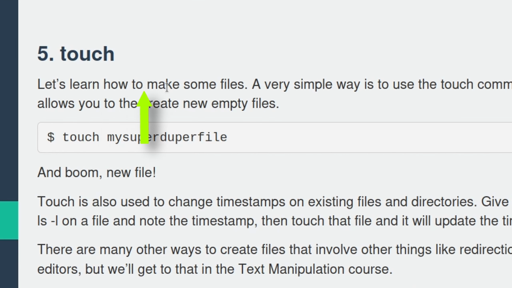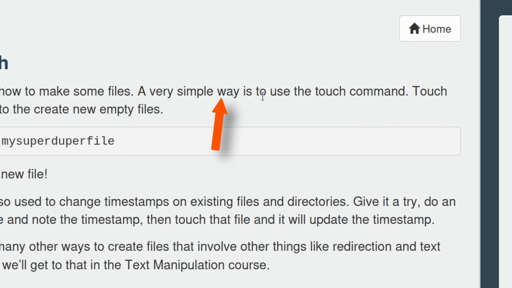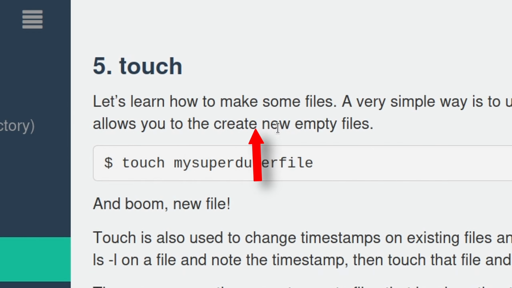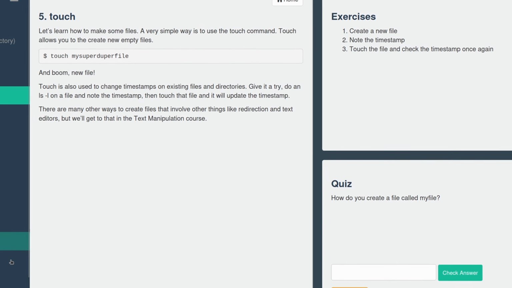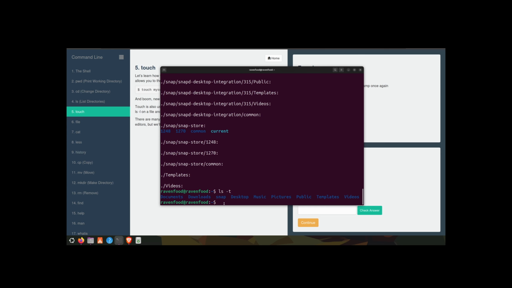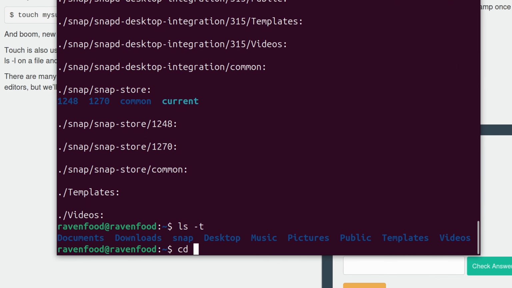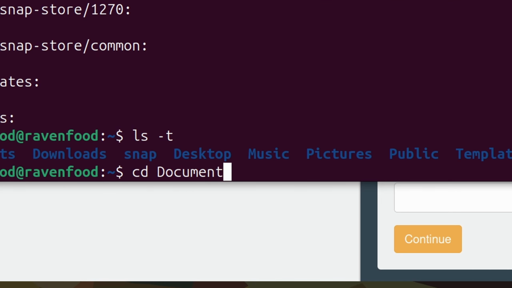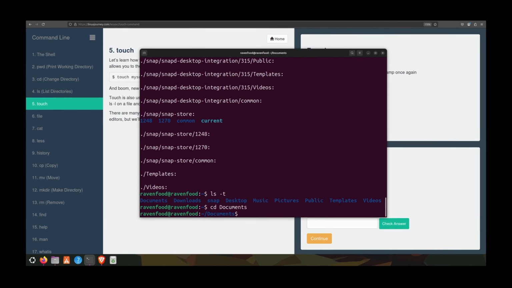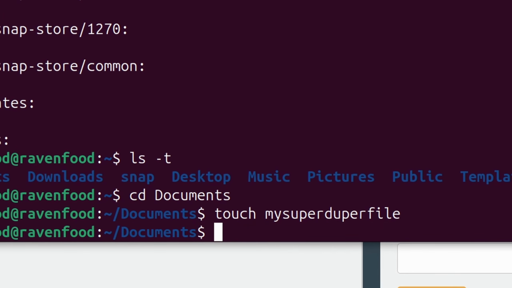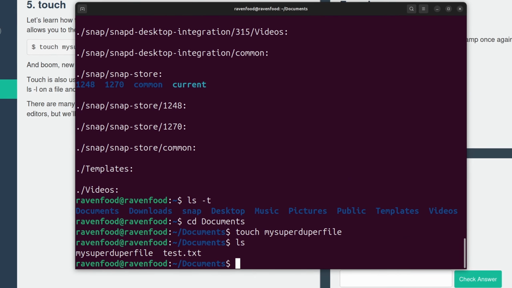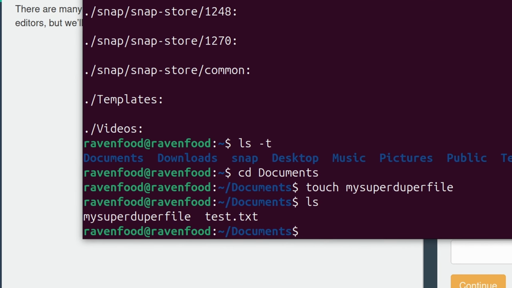Touch. Let's learn how to make some files. A very simple way is to use the touch command. Touch allows you to create new empty files. Touch my super duper file and boom, a new file. But which file type is this going to make? Maybe a text file by default. Let's go to change directory and go into documents. And then we're going to touch my super duper file. And it probably made a file, let's list, and we have my super duper file and test.